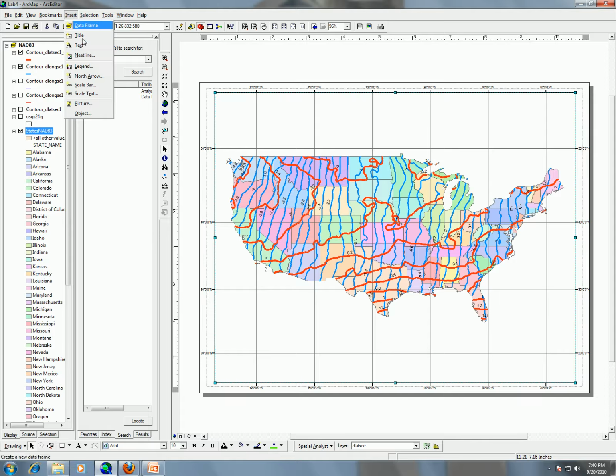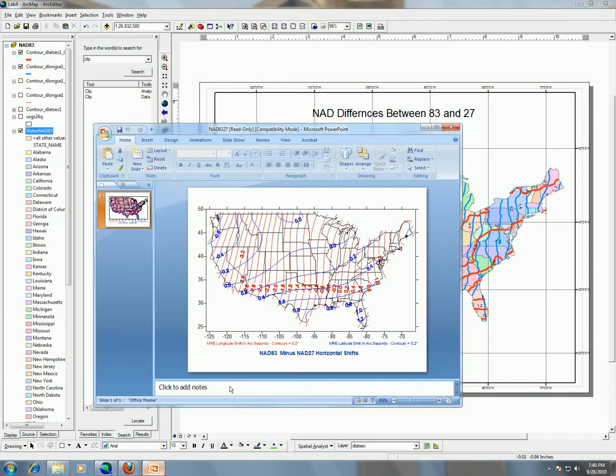Also, I can do things like insert a title. I could put something like NAD differences. This is between 83 and 27. I'm doing this real fast and off the whim, but you guys should spend a little bit more time making it look better. And then also I can put in things you can see on his map. He put in a little legend here by just putting in these color codings to show that these are different. You should put something in like that.